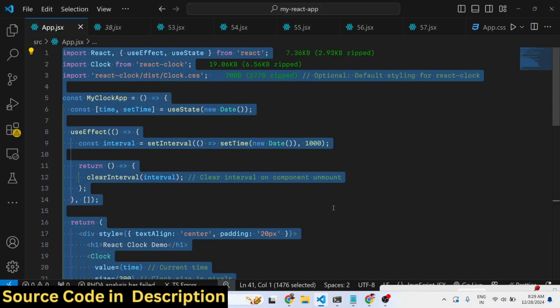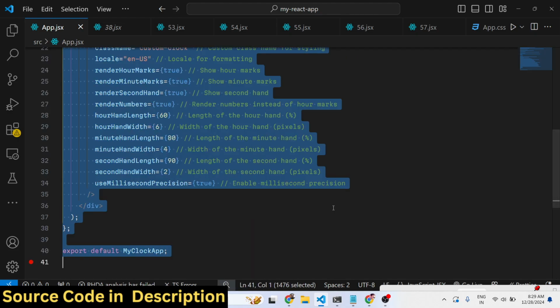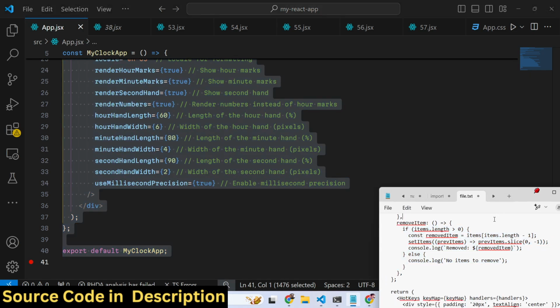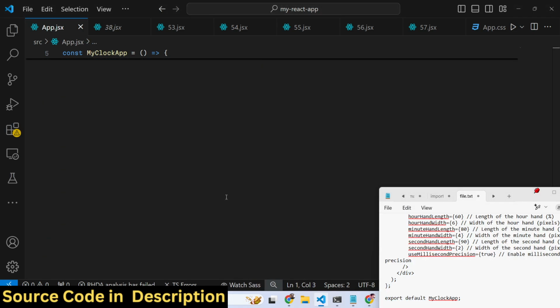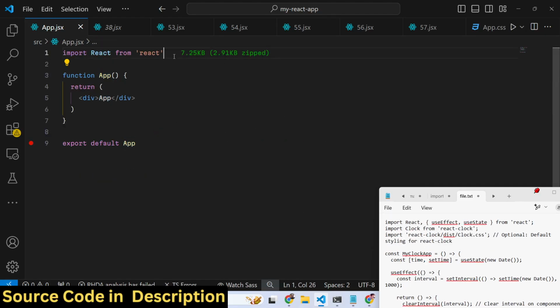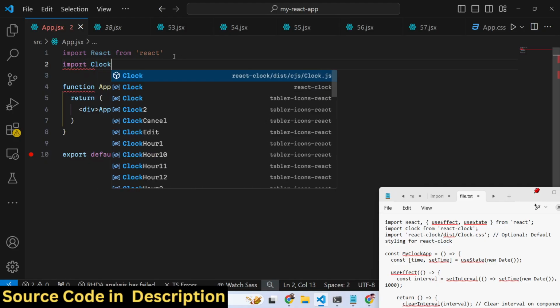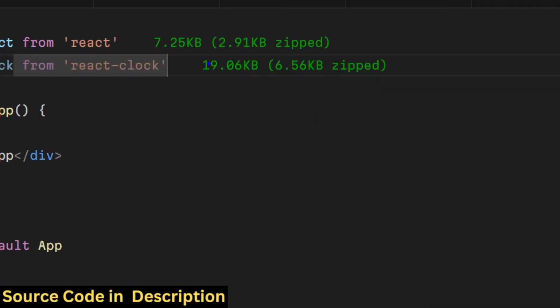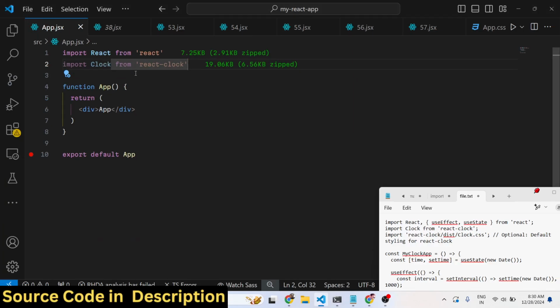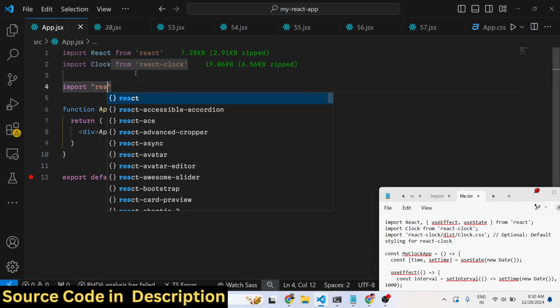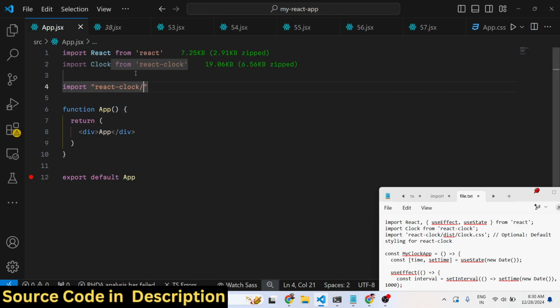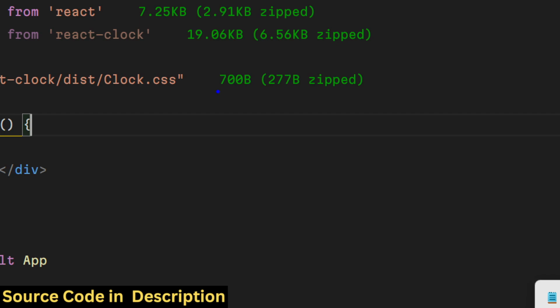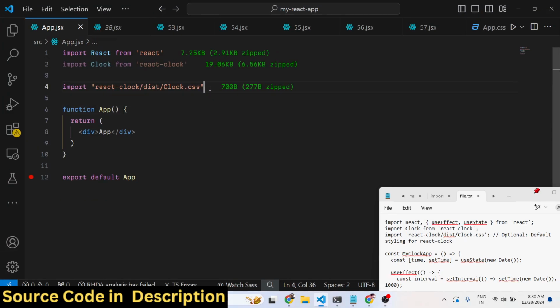Now to use this, first of all you make a simple functional component, and then you simply use the import statement to import the module. So we simply write import Clock, and it will be coming from the React clock package. It's almost 20 kilobytes in size. It also needs to import the CSS file as well. This package React clock is present in the dist folder, and then we have the clock.css, which is almost 700 bytes, a custom CSS for the clock to display.